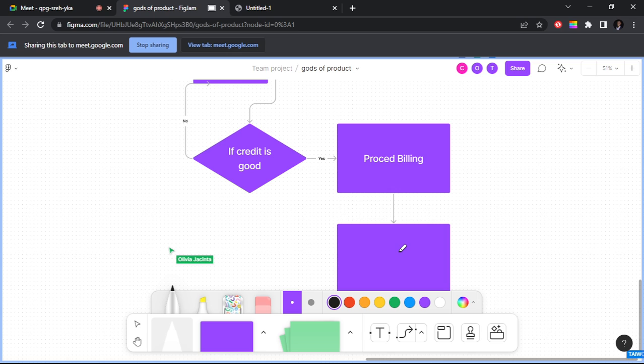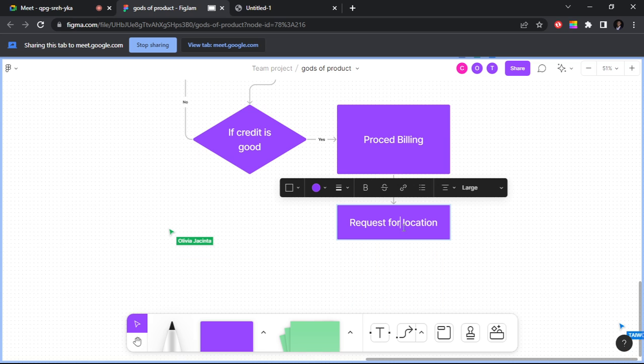Sorry to cut you short, but how about you get information of where to ship the products to? Exactly, because you still don't have that information. So proceed billing. Now if billing is successful, we can request for location, right? Right, Arinze? That's what you mean. Yes, we request for the mailing address. Exactly, mailing address.